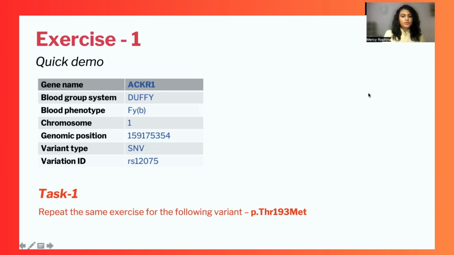So based on this demo, the task here is to repeat the same exercise for this variant. The only difference here is the variant is given in the form of a protein change. The solution for all the tasks which we discussed in this particular lecture is provided so that it's easy for everyone to refer.